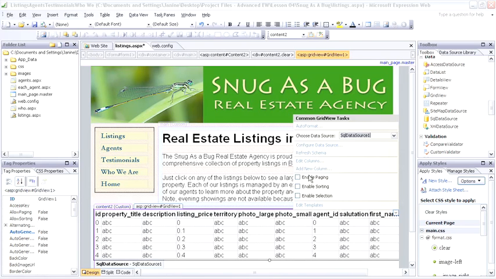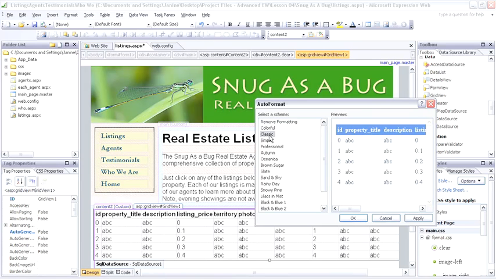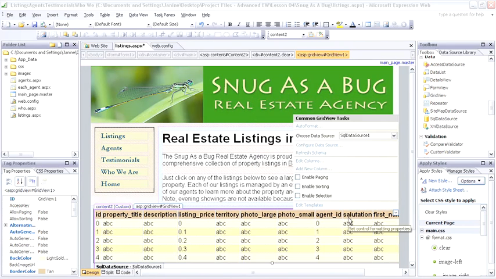Now you can edit columns, edit templates, and you can use auto format. Notice there are many design choices here. I'm rather fond of sand and sky for this page, so let's apply that by just simply choosing OK. You see now my content is formatted with that auto format design.